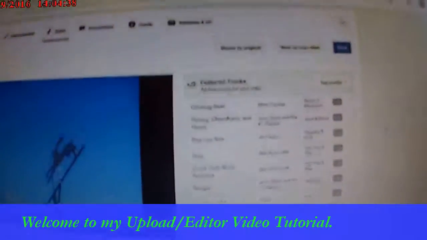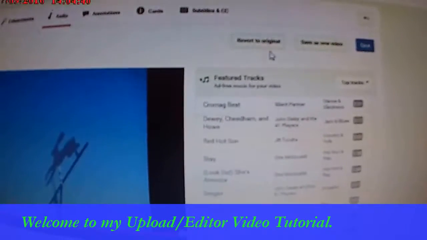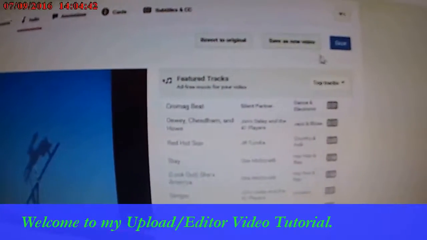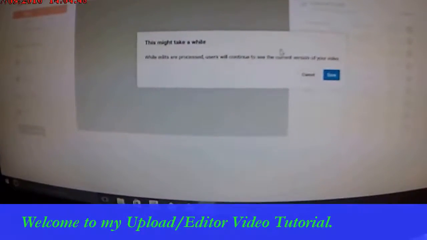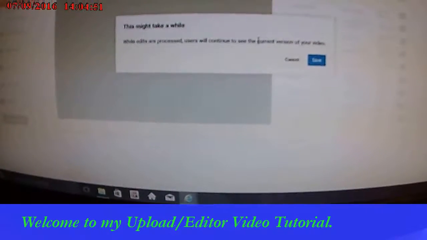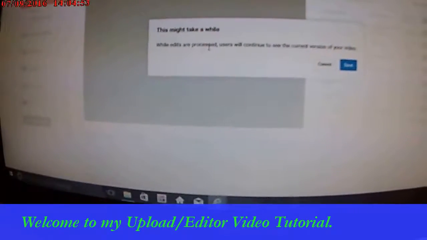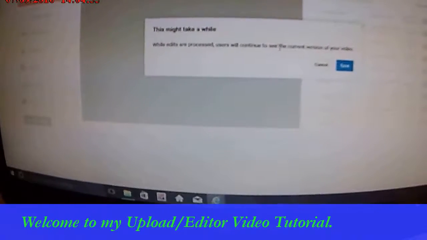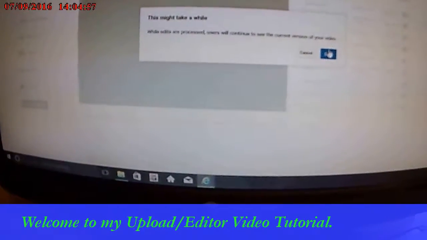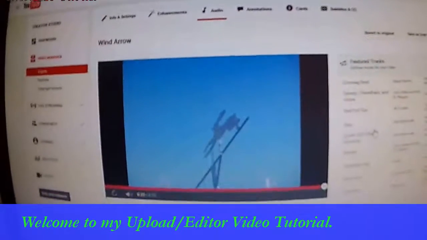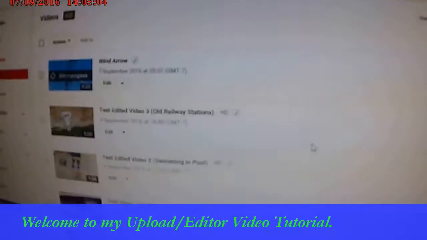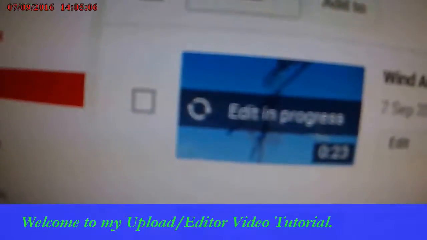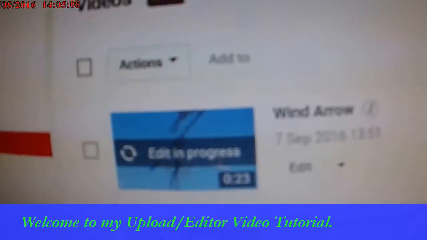So you don't click on revert to original. You don't click save as new, but you click on the blue one, so it says save. So you do save. You hit it for the process. It says edit in process, users will continue to see the current version of your video. So you click save. Give it a few seconds. And then it will say edit in process.